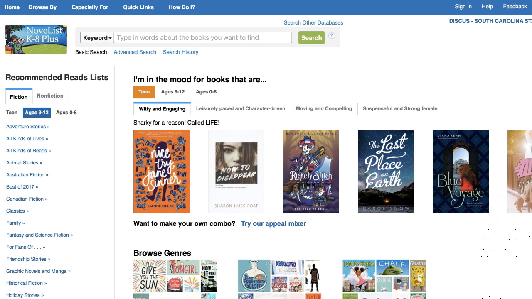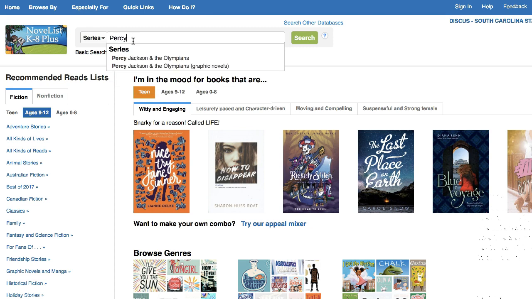If you have some idea of what you are interested in, use the search features at the top. You can search by keyword, title, author, or series. Let's say you just finished the first book in the Percy Jackson and the Olympians series, and you want to find what title comes next. You can do that by choosing to search by series. Then begin typing Percy Jackson. The database has an autofill feature to help you. Once the options appear, you can choose the right one.